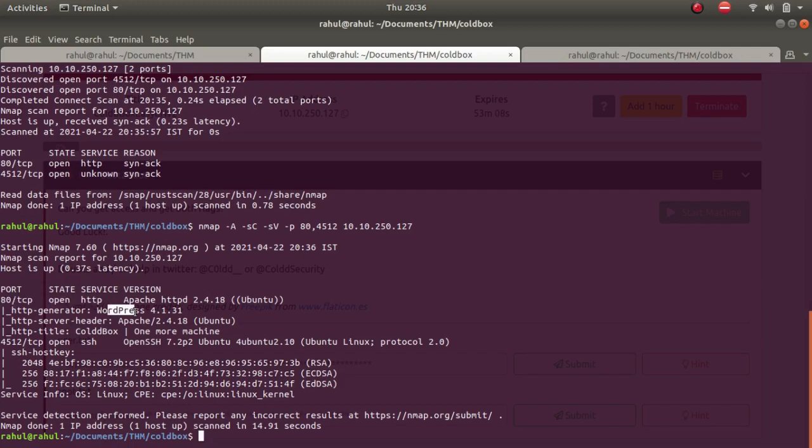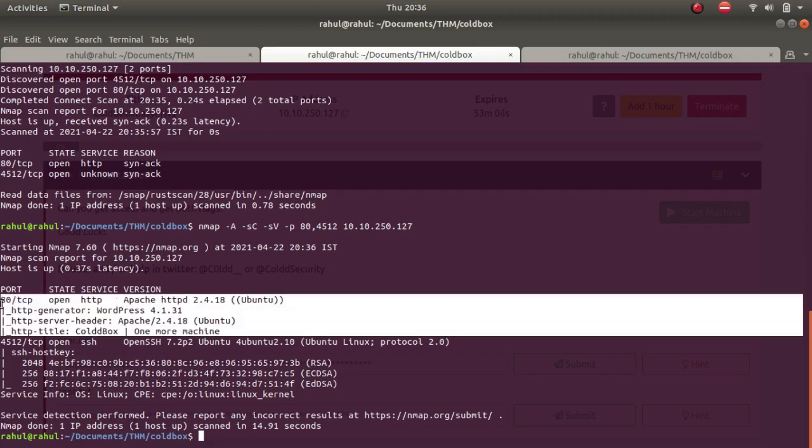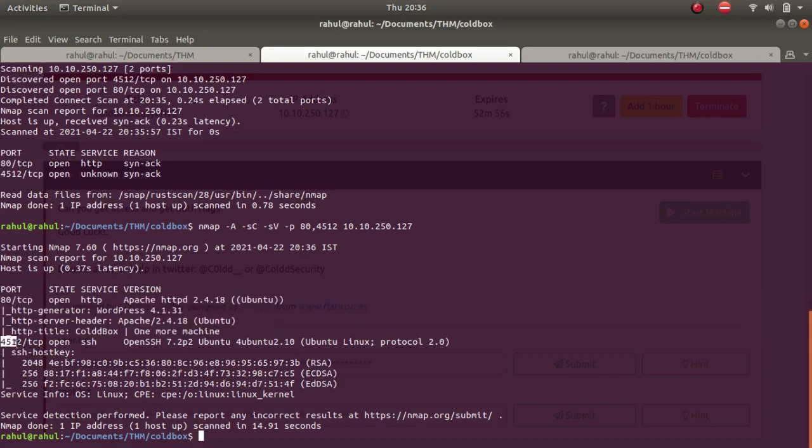So the next step is going to be wpscan. We'll be running wpscan because it is the only go-to tool as of now that I'm aware of for WordPress sites, which will make our enumeration quite easy. The second port is 4512. It is SSH, OpenSSH 7.2p2, which I am not sure has any vulnerabilities. So we'll be looking at and enumerating port 80.